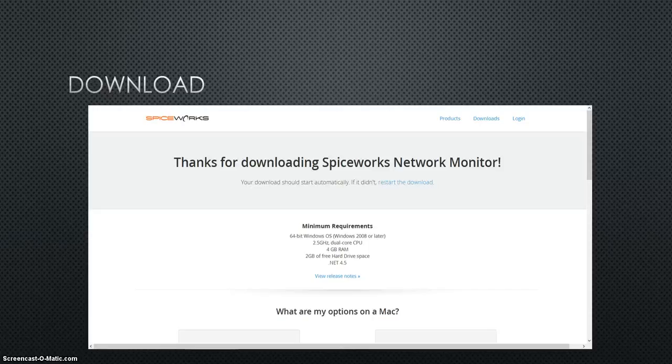So downloading it is really simple. The reason I even put this step in there is just to point out that it is free. So all you have to do is go to their website and download it. Like I said, really simple. As you can see, it shows you what you need, and it shows you all the different options that you have. So anyway, for the first step, and with it being free, Spiceworks makes it easy on you.